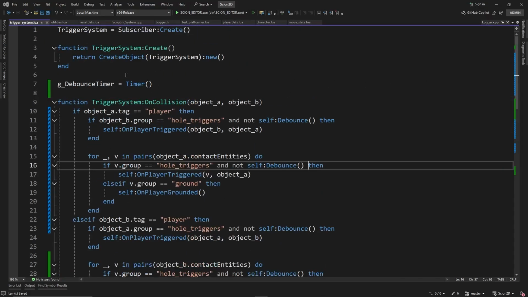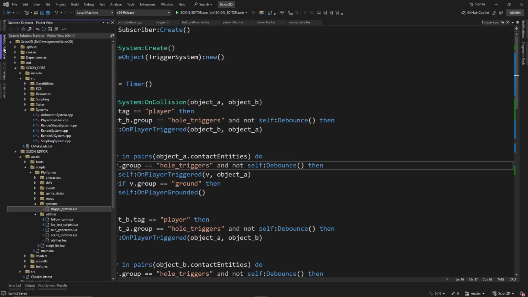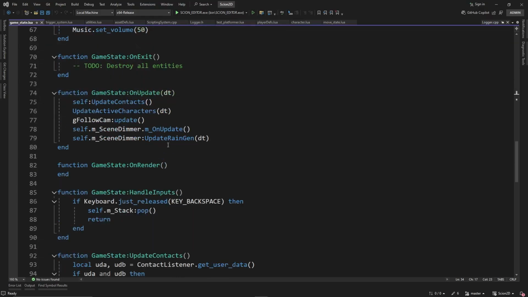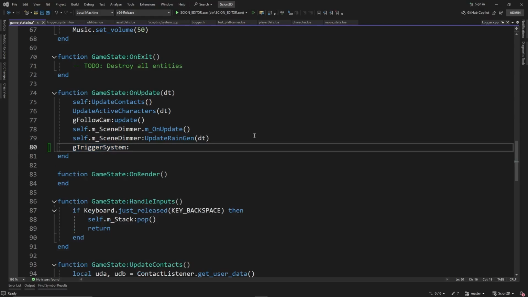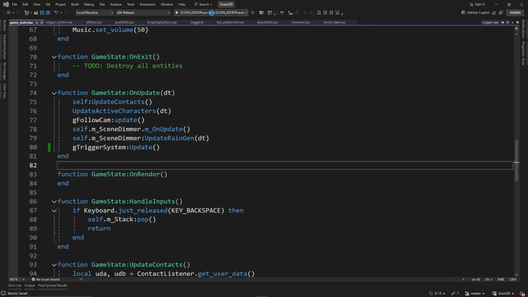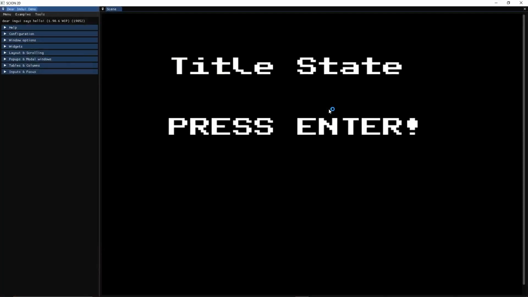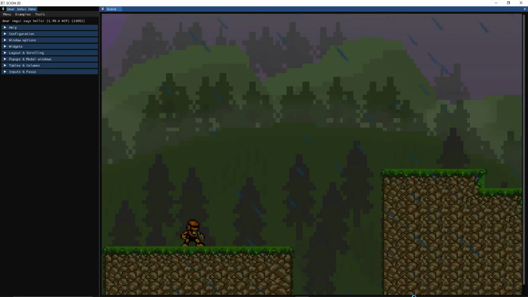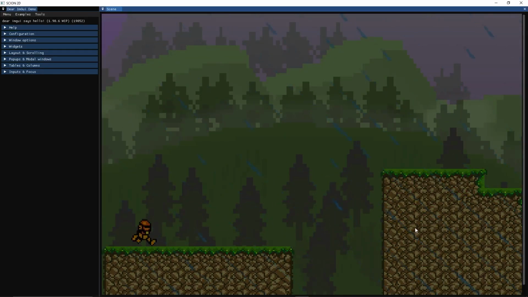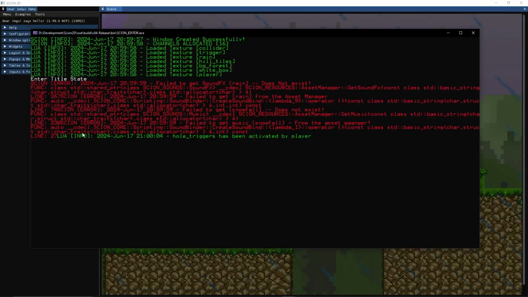But now we actually have to go into the game state. Now we have to update our trigger system. Trigger system, we have it here. Trigger system, when can we update it? I don't think it really matters, so just put it here for now. Cool. And let's see if that works. So we want to see if it only dies once. And just one time. Perfect.